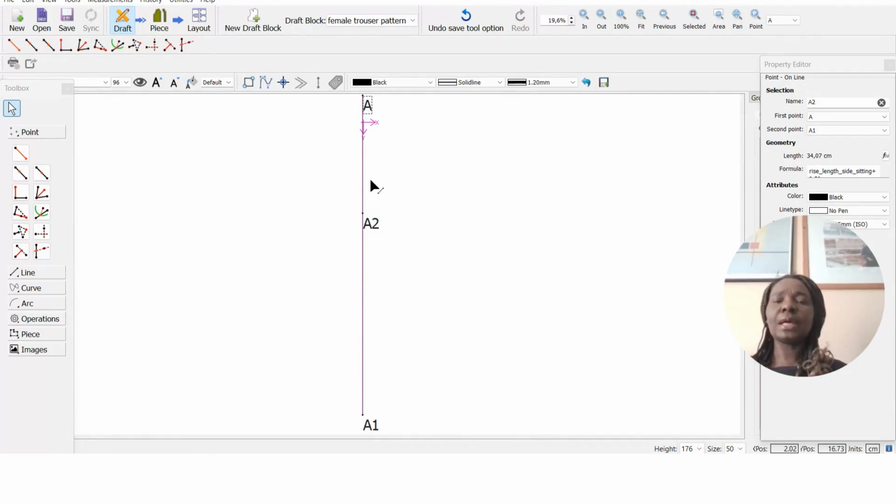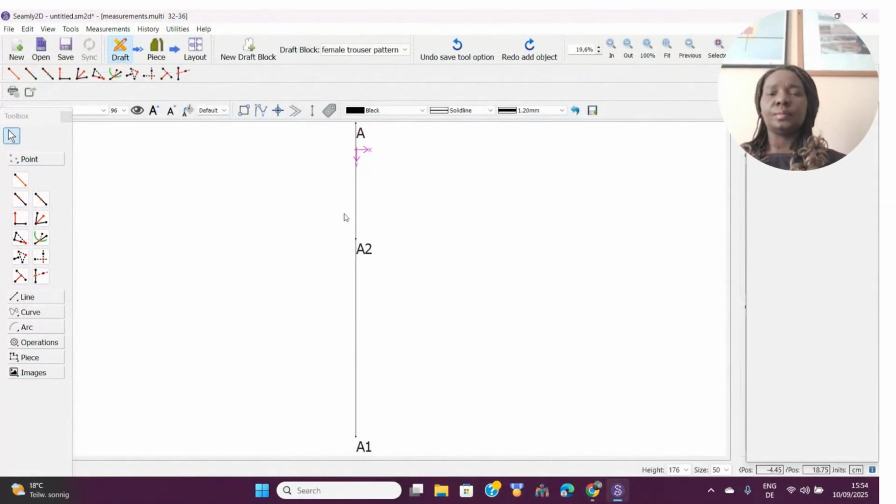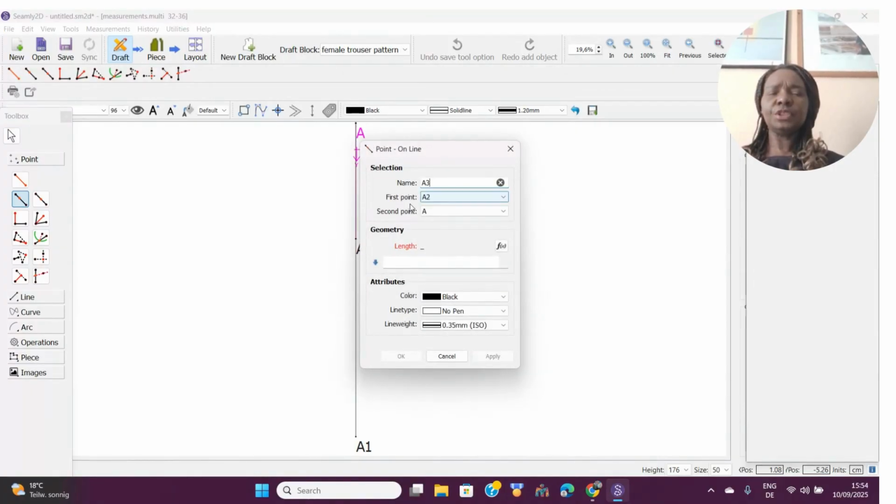So now we're going to get our hip depth. And to get that is going to be 1/3 of this between A2 and A. So let's create our hip depth. So we're going to be using this tool. We're going to be going from here to here. Please check it. The first point is A2. Always check this to be sure. Second point is A. It's going from down up for us to form that hip depth.